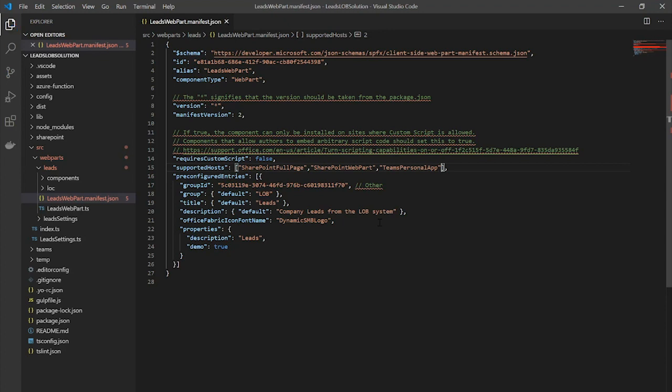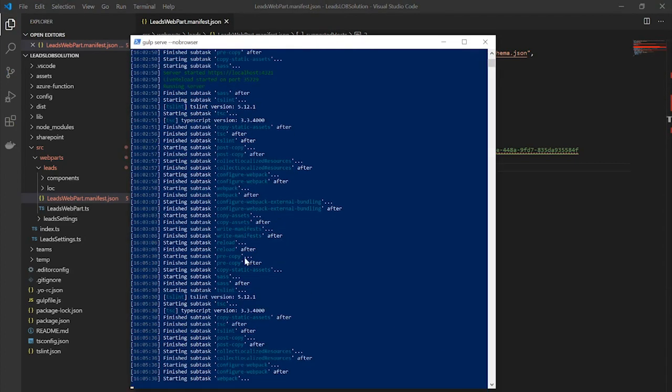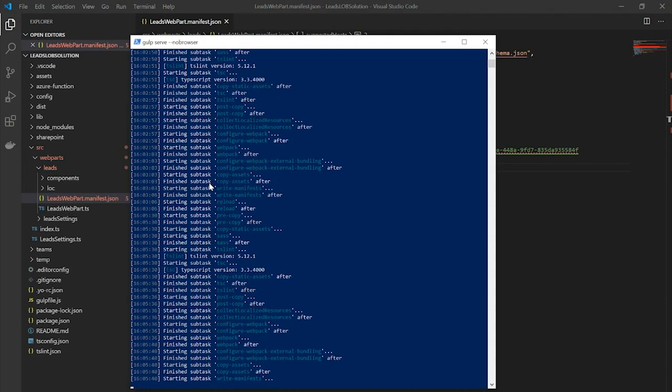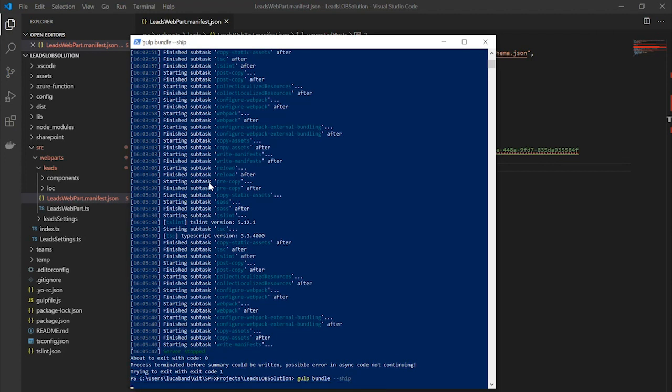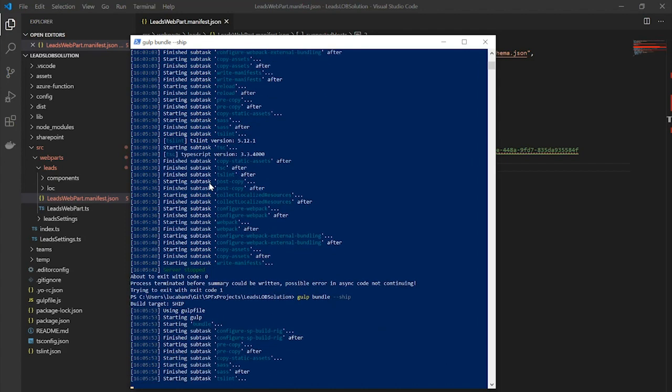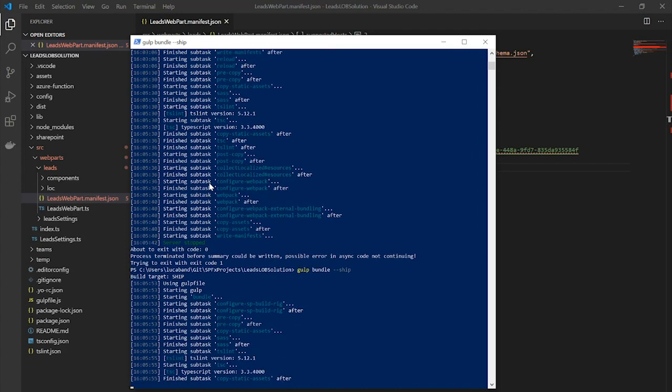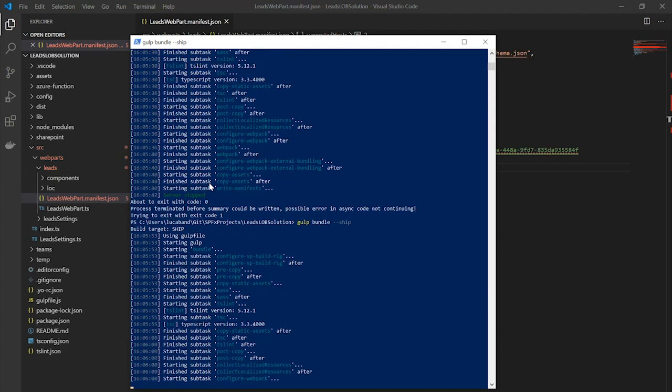So once I've done that, I save my project, my file. I go back to PowerShell. I can successfully verify that the file was saved. I stop gulp. I bundle the solution. This will take a little bit, but basically what it does is ensure that everything is okay and create the bundle that then will be packaged so that I can deploy that in my tenancy in the catalogs.